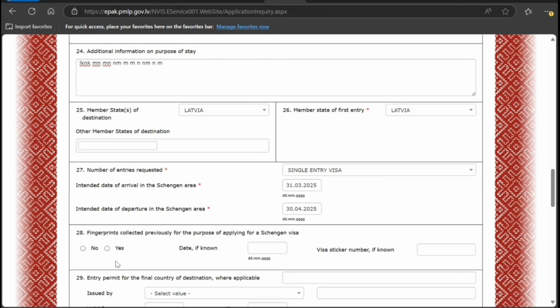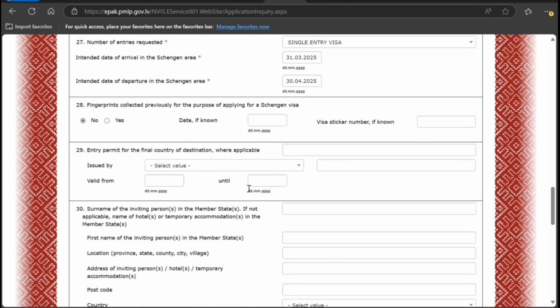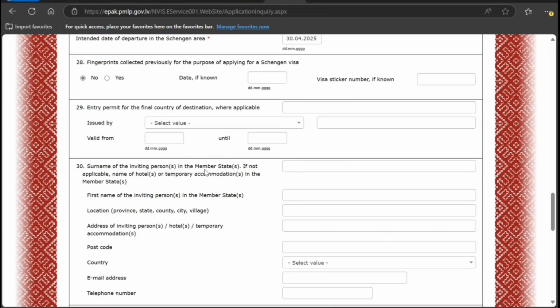Fingerprints previously collected when applying for a Schengen visa. I select no, but if you have done, definitely provide that. Entry permit for the final country of destination. So you're coming back to India, right? So definitely it's not applicable. Surname of inviting person in the member state. If not, name of hotel, temporary accommodation.